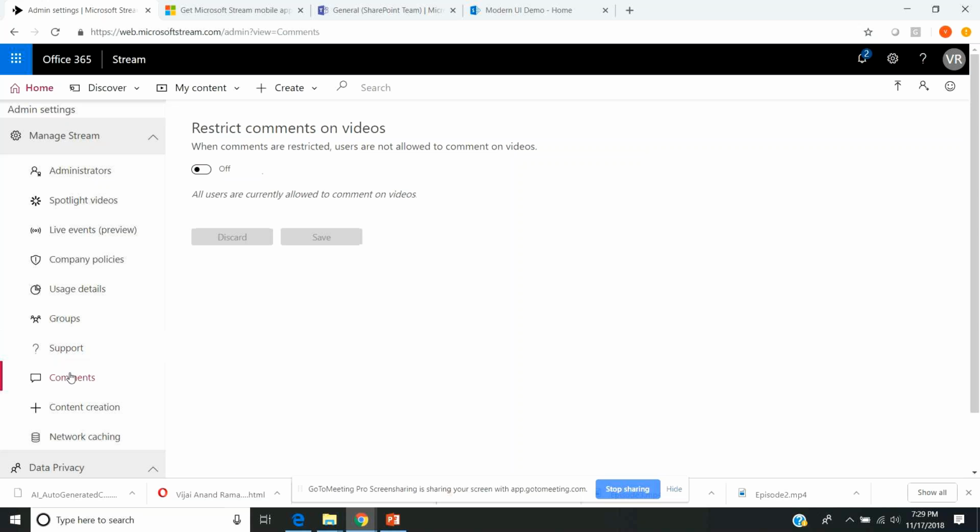Comments. Okay, so you saw this, right? When you're uploading a video, you have an option to enable or disable the comments. That is at the video level. In case you want to restrict at the tenant level, then you could make use of this option. So if you don't want anyone in your organization to comment on any videos, you can make use of this particular option.